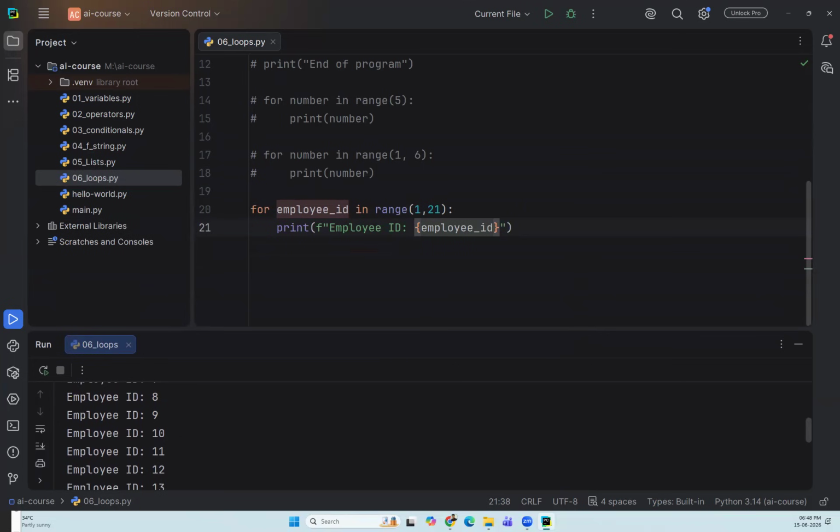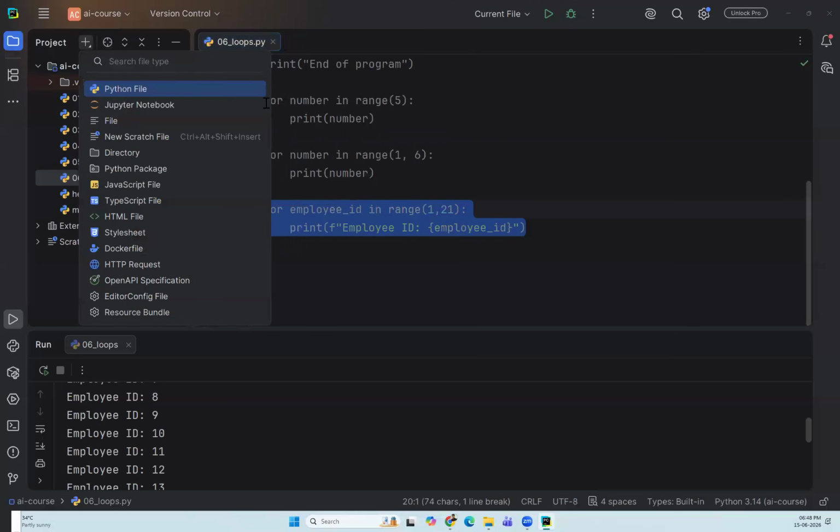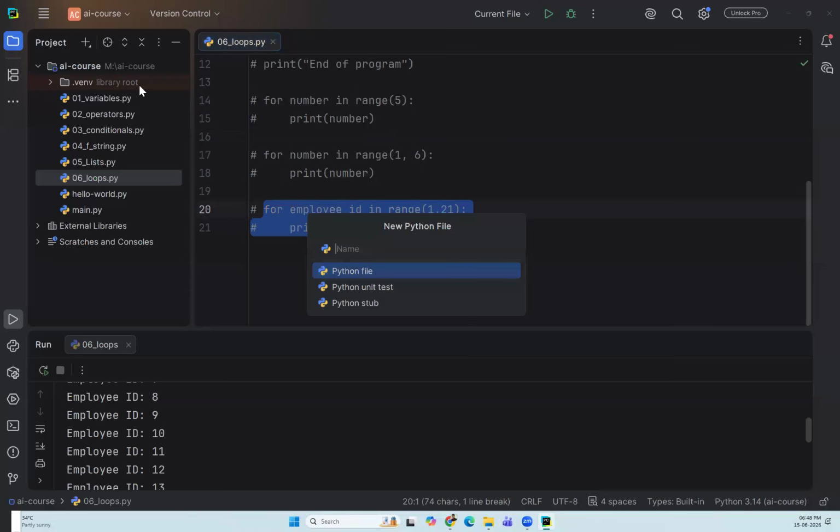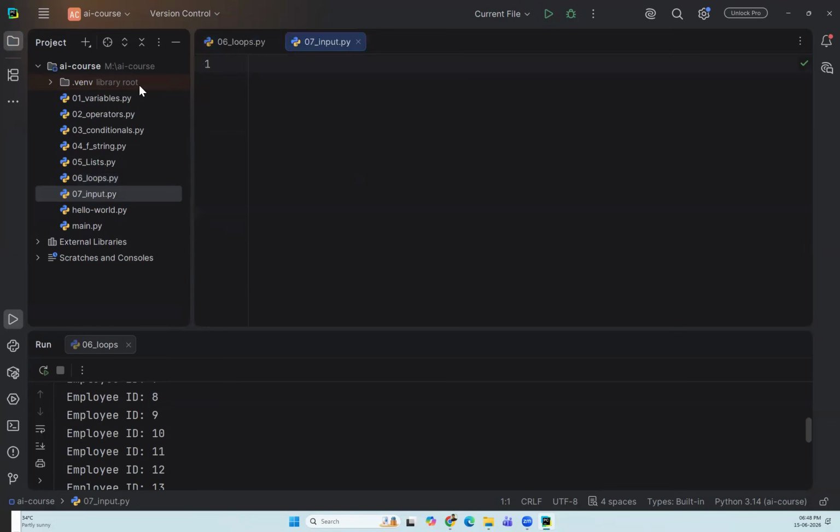So now let us see how to take an input from the user. Let's go to new file. Till now, if I wanted to print a message with my name, I was giving name equal to Teja and then printing "Welcome to the class," and that name I was giving here.